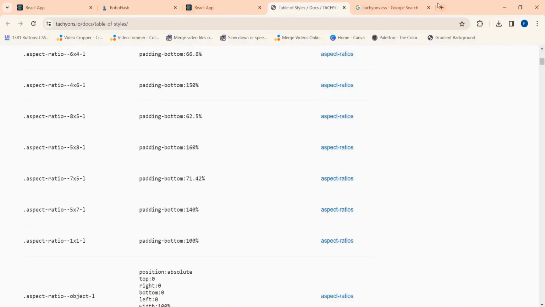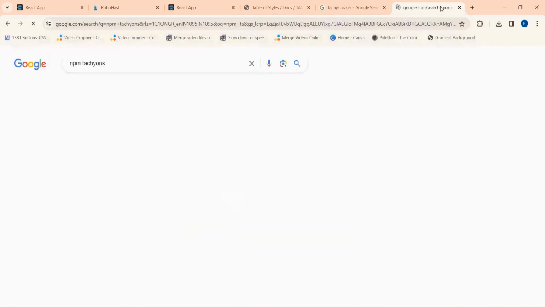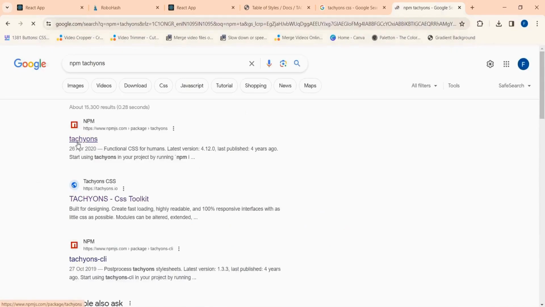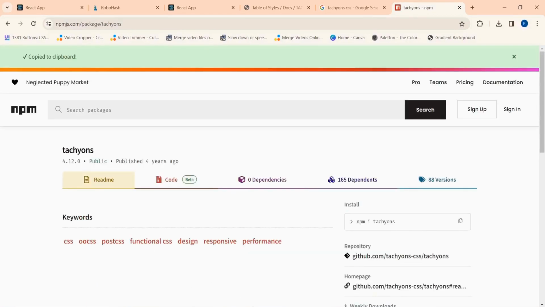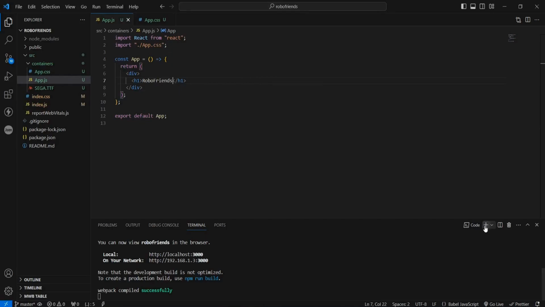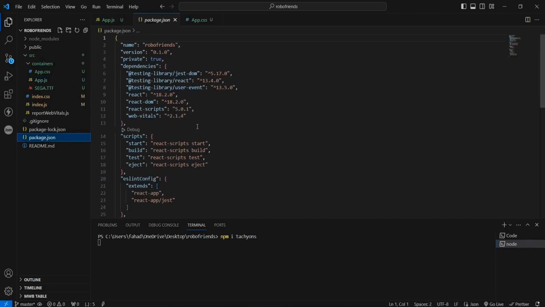But firstly, we need to install this npm package of tachyons. So we can go with this. We can just simply copy the code and we can install this. So we can copy this one. We can open up a new terminal and we can install this over here. So we can navigate to our package.json and we will wait till our tachyons is being installed.